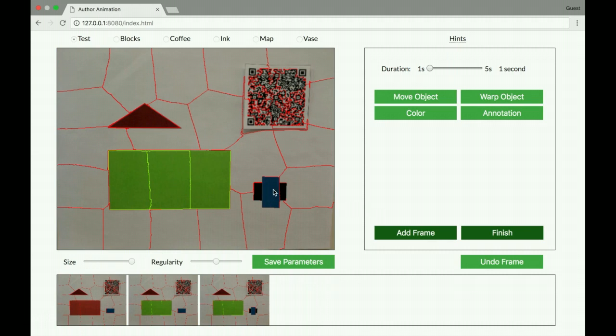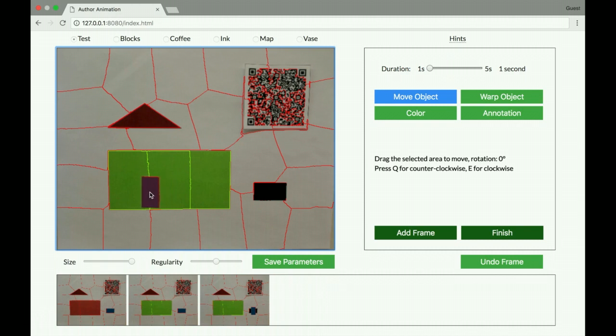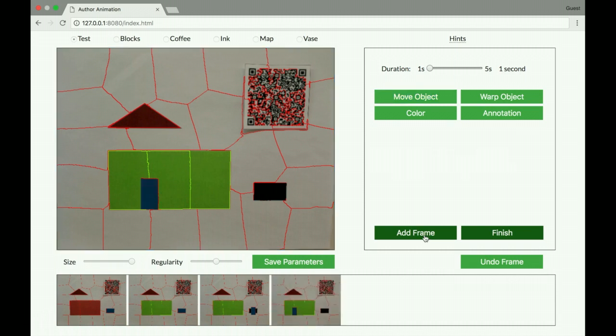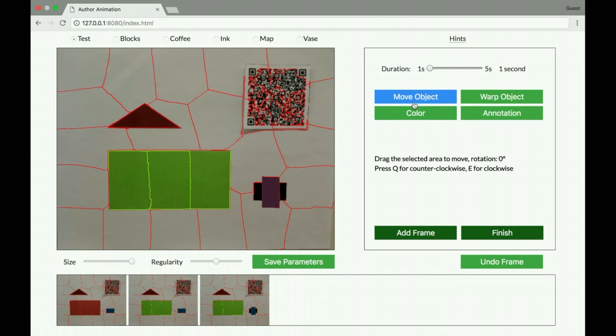You can also move the smaller rectangle to overlap the larger one. Select the segment, click Move Object, and then drag the segment. Click Add Frame. If you decide you're not happy with the door's position, you can click Undo Frame. The timeline will be updated to the previous frame. Here, we undo this frame and move the door to a different place.